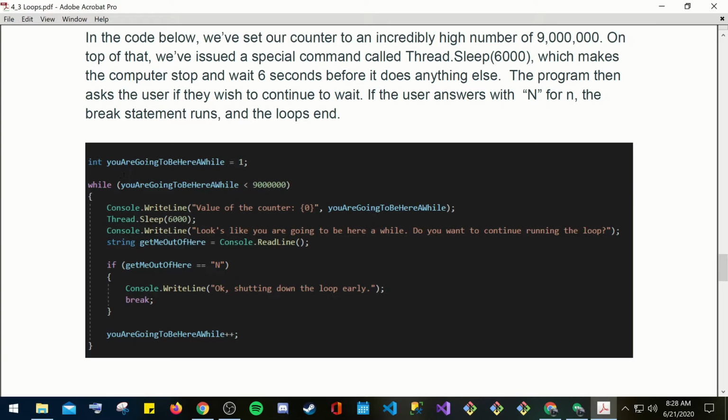So here it just says the integer will equal 1, while it is less than 9 million, write the value of the counter. So here it'll just go, it starts from 1 up to 9 million. Here it says it's waiting at Thread.Sleep. Thread.Sleep will make your computer stop and wait for 6 seconds, right? So 6,000. If you keep lowering this, it goes down to milliseconds and smaller units like that.